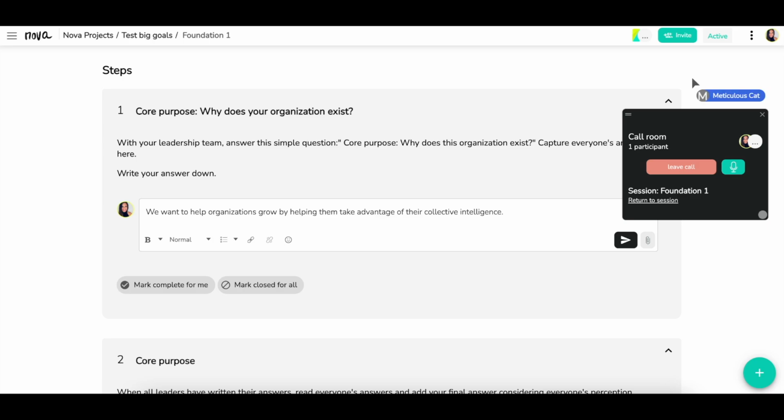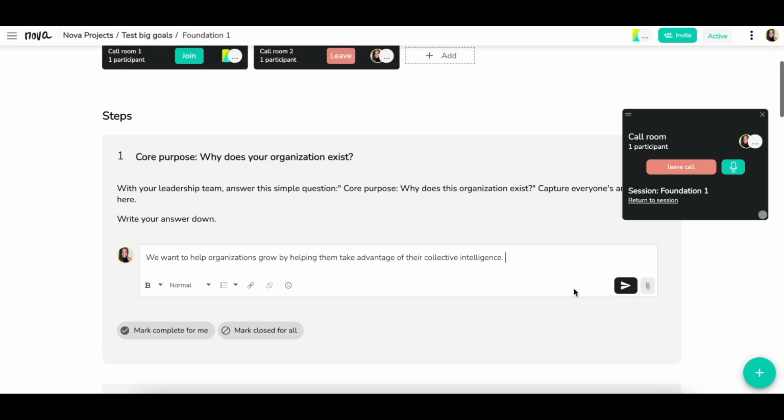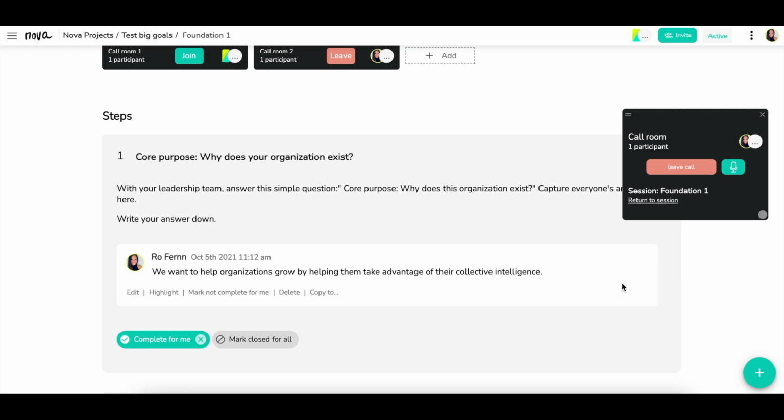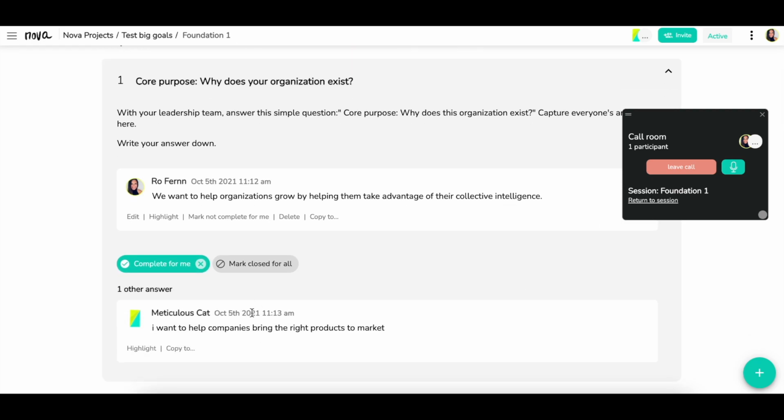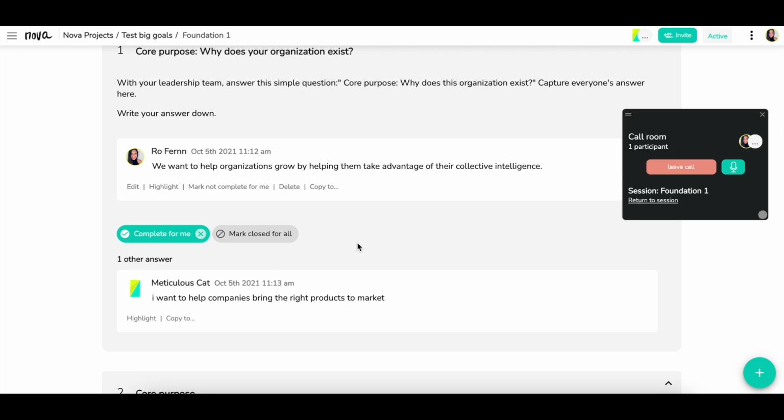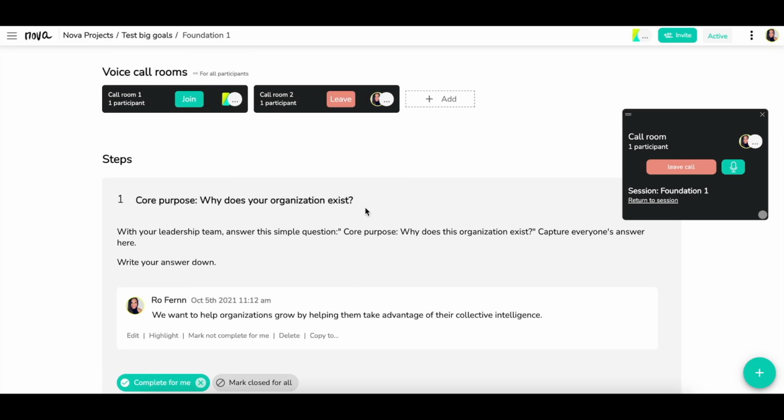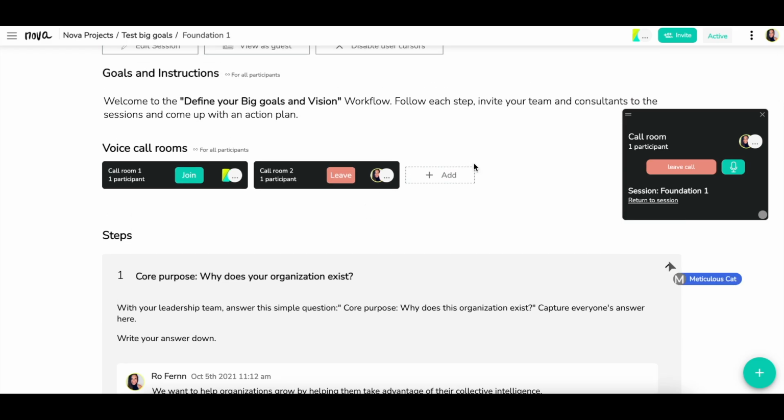Call rooms allow you to instantly form groups and discuss ideas instantly. Set up as many call rooms as you need and encourage your team and collaborators to discuss ideas. If this session format is new to you, I encourage you to check it out.